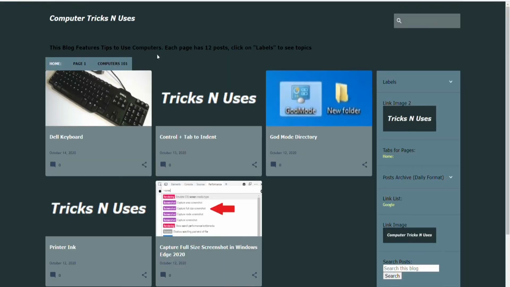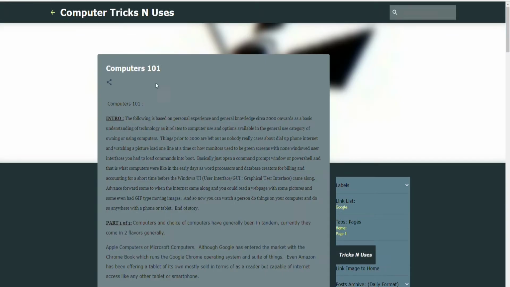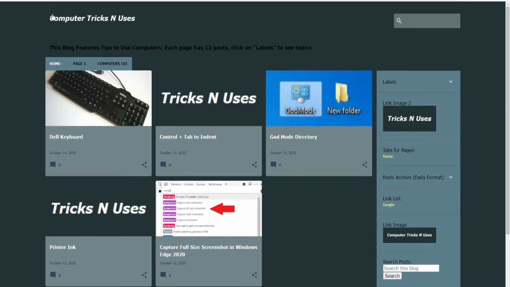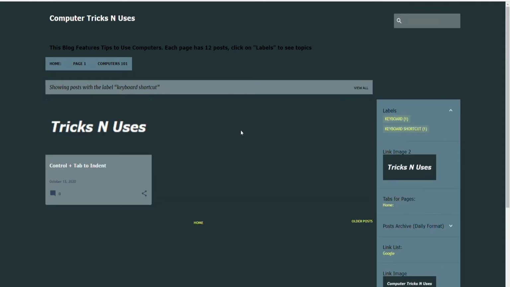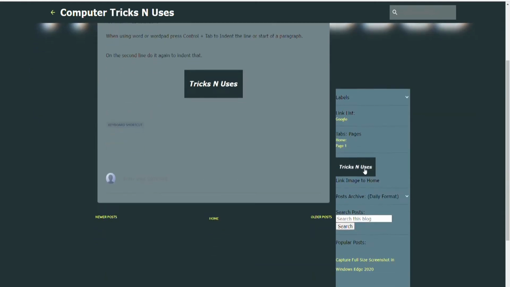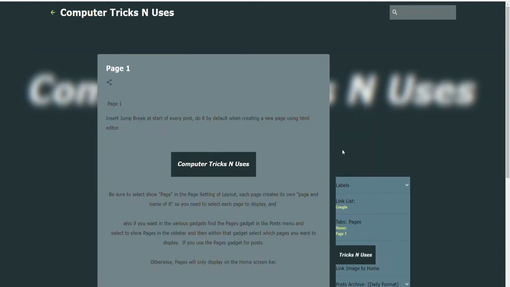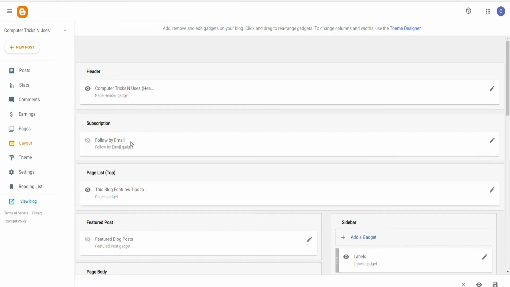So the tips: if you're going to use pages, you'll publish a page and then wonder, where does it go? You have to go to the top of the layout, where it's header, page layout, go into the options there, and then you have to put a check mark next to each page that you want to display.